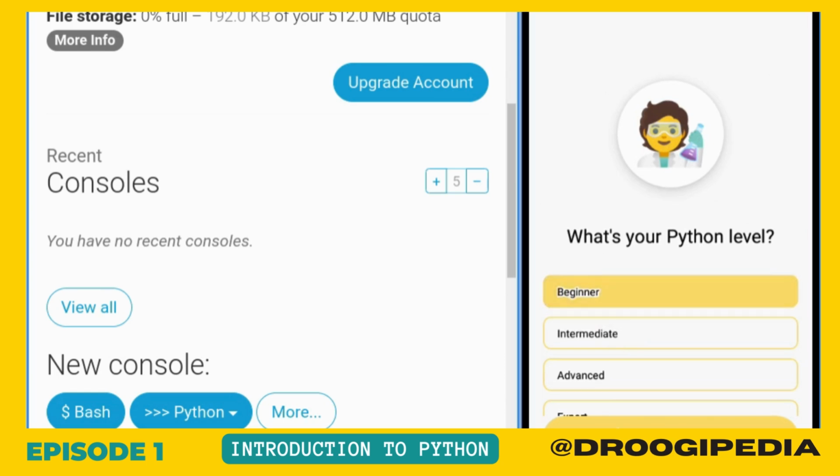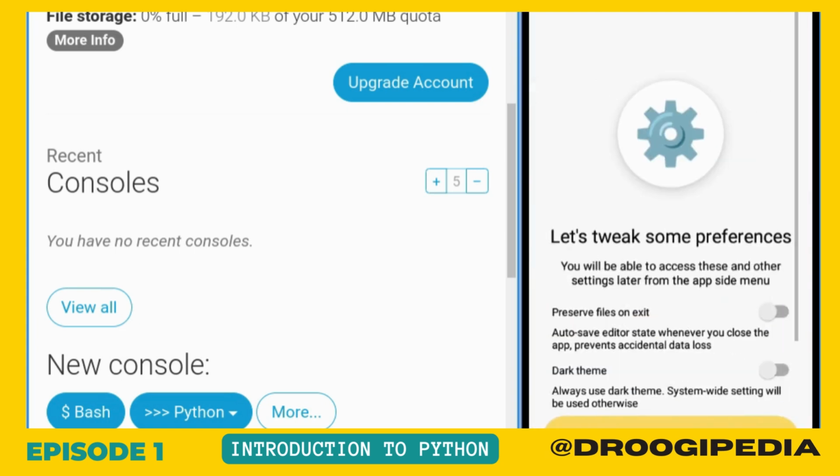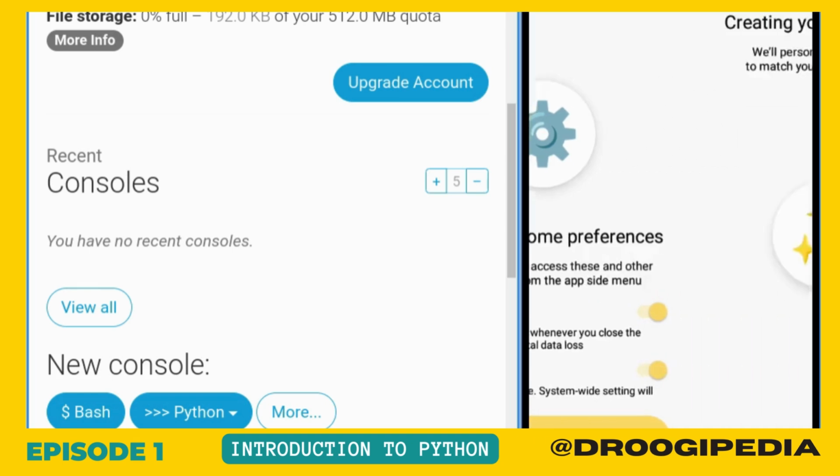Click beginner and continue. And what types of programming? Simple, terminal, and web programs. Right. Let's tweak preserve files on exit, autosave editor state whenever you close. That's okay, let's do that. And then I love the ducks thing. Let's go ahead and pick duck thing.